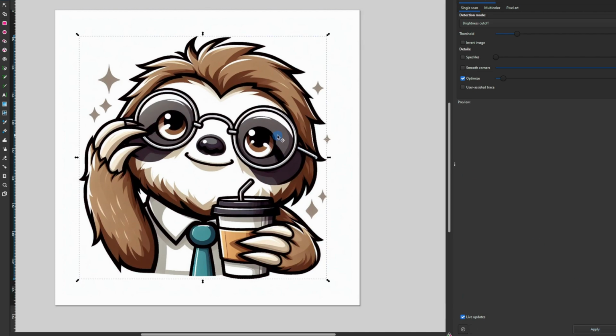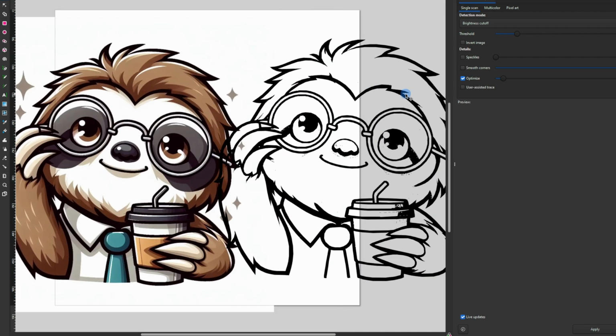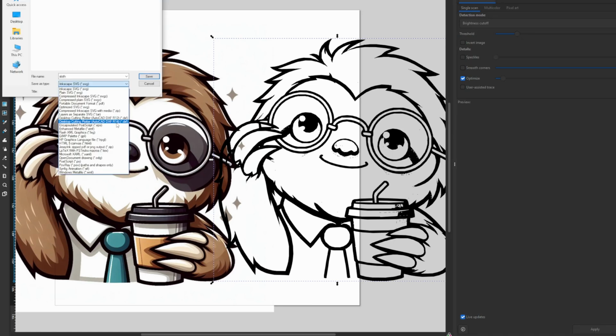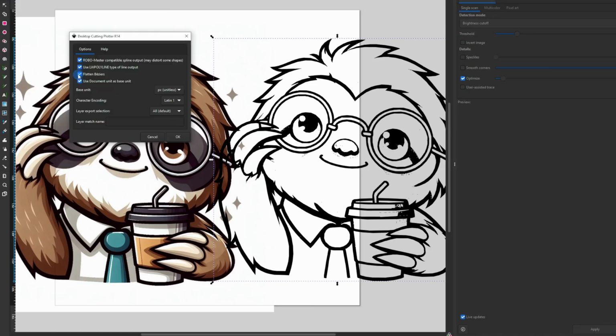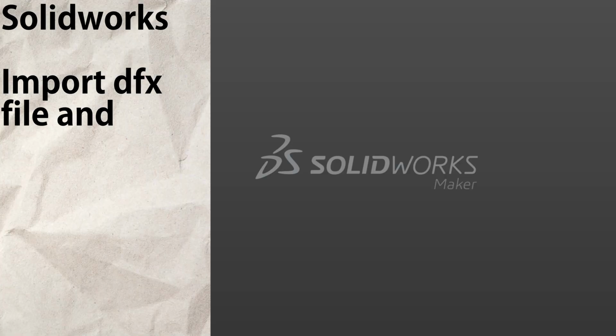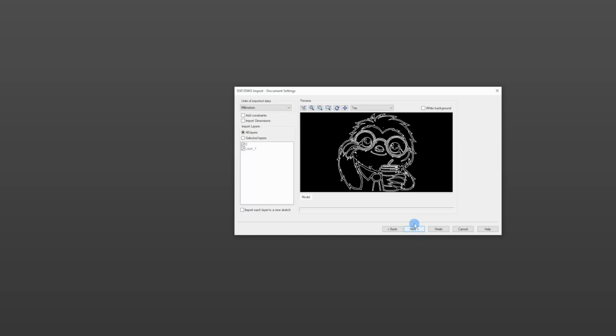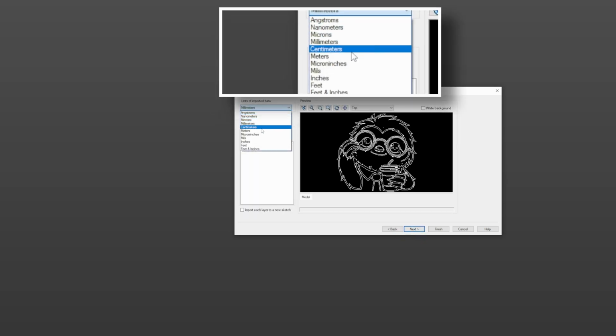So here's an important part. After you get to this portion, there's a black and white image that we generated. We're going to highlight this picture, and then we can save as. We're going to change it to a DXF. And I just highlighted everything here and pressed OK. And we're back in SolidWorks. Grab that DXF file and just drag it over. Make sure we change this to inches. Go next, and we can just finish.